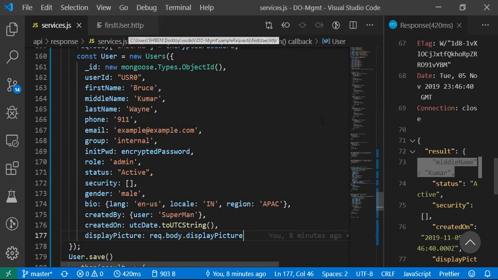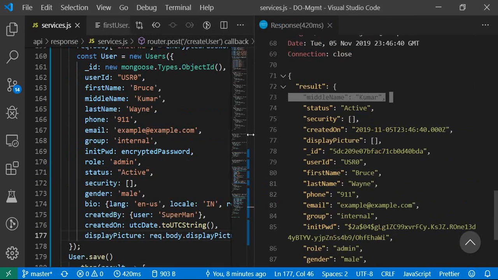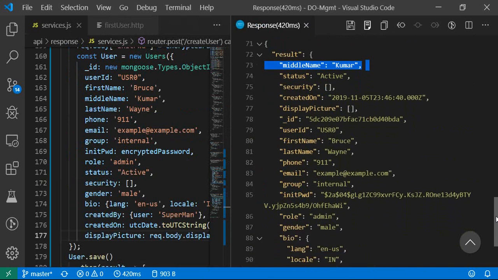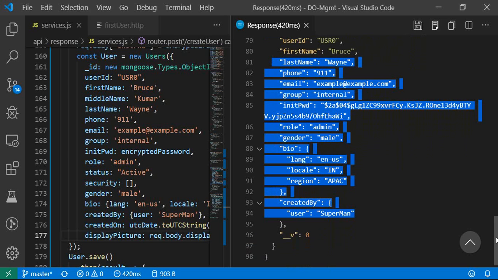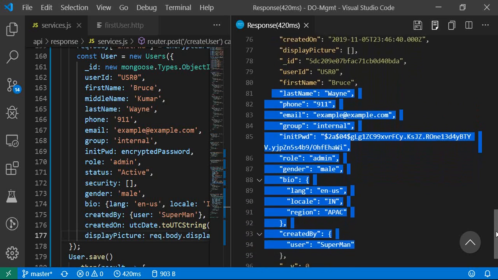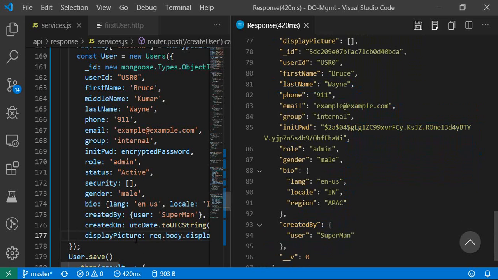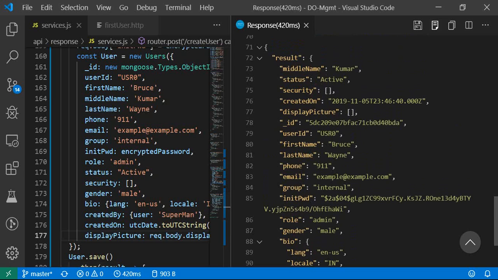Let's close it. And we have already created the user, and you would see all these fields here, the ones that we discussed in the user model. You'll see all of that here, except the display picture, because I'm really not uploading any display picture for the user now. So that would not be here. All right, with that we have created the first user.